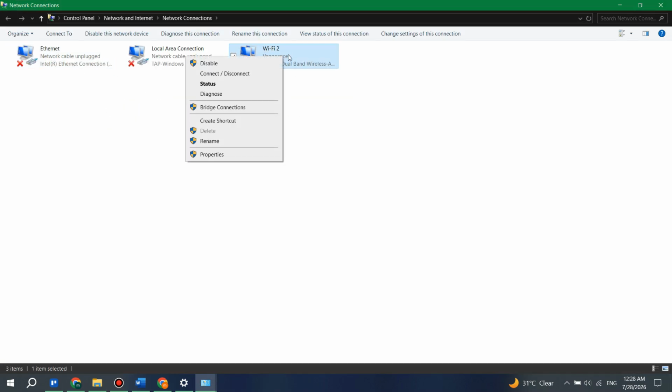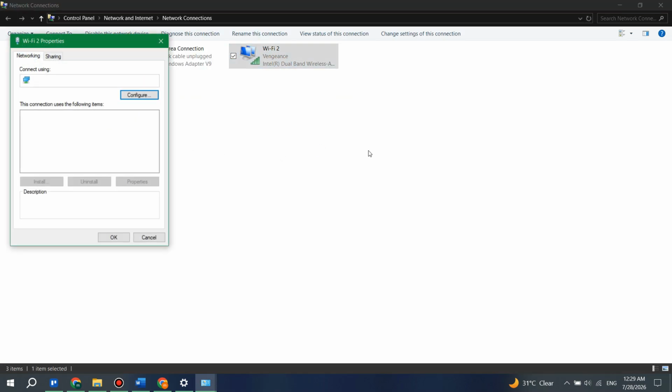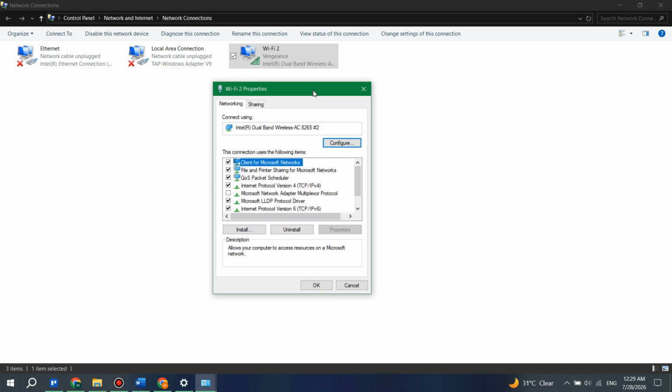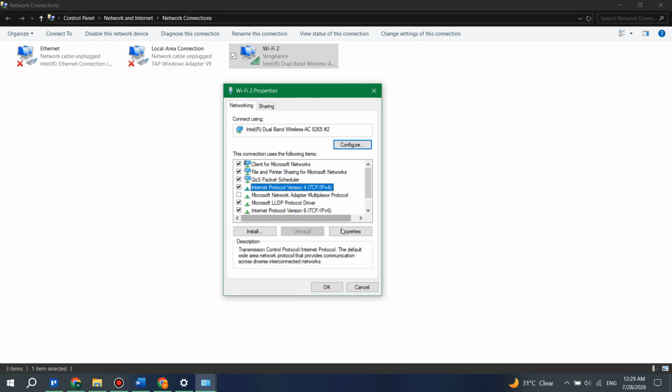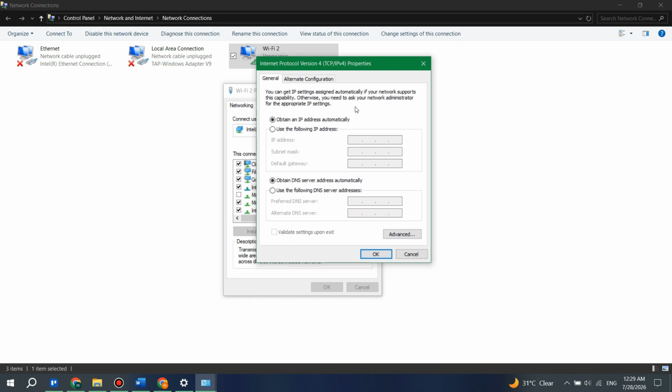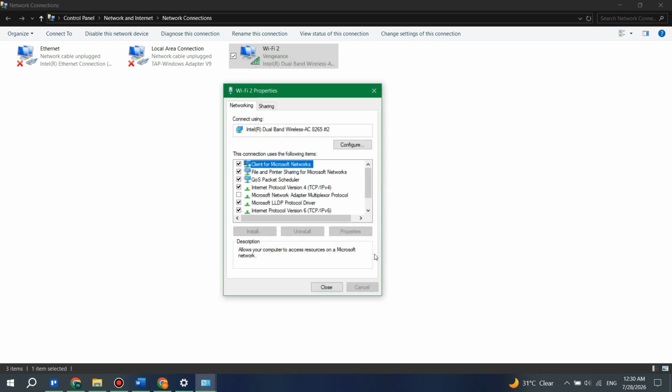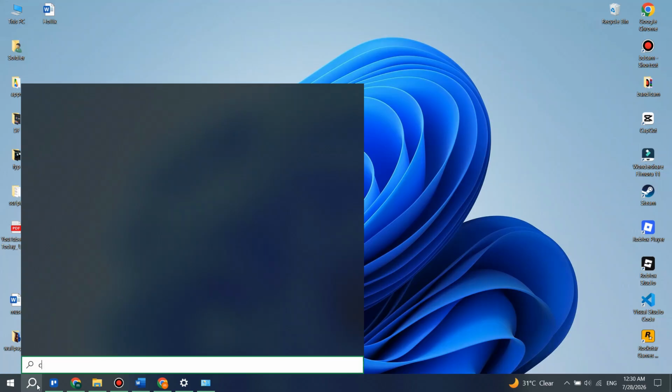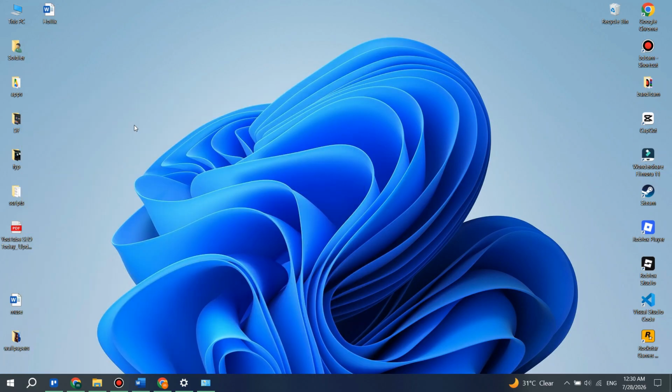Right-click your active Wi-Fi or Ethernet connection, select Properties. Then open Internet Protocol version 4, change the DNS setting to use the following DNS server addresses and enter 8.8.8.8 as the preferred DNS and 8.8.4.4 as the alternate DNS, then click OK. Finally, open Command Prompt as an administrator.